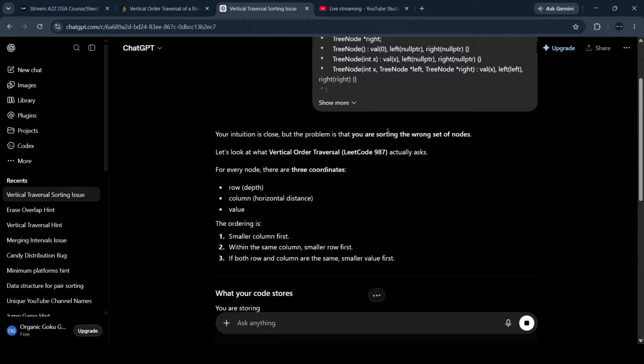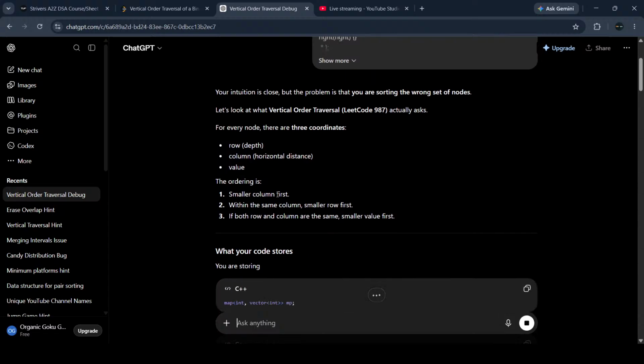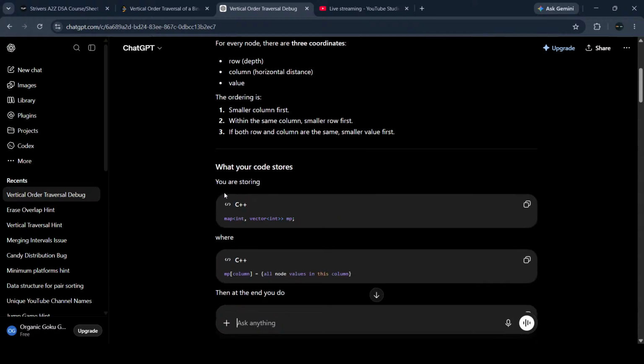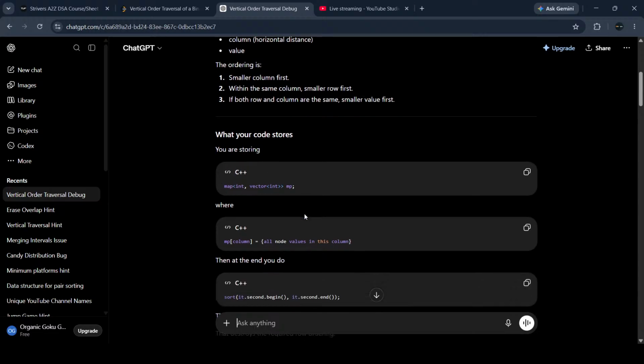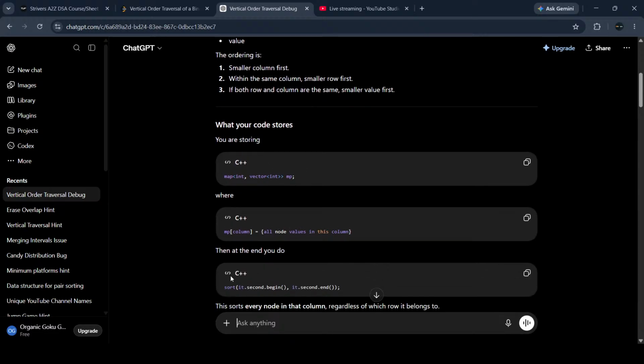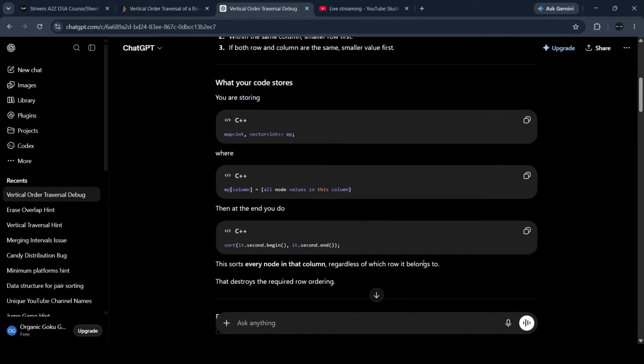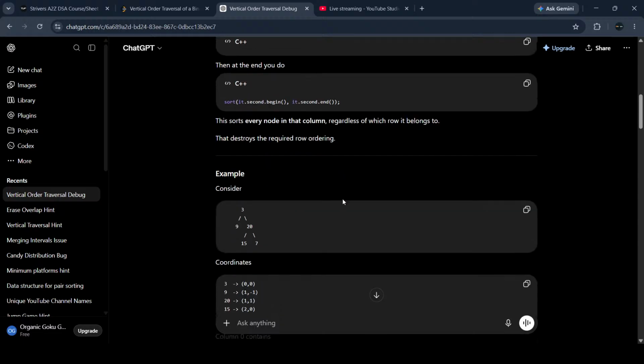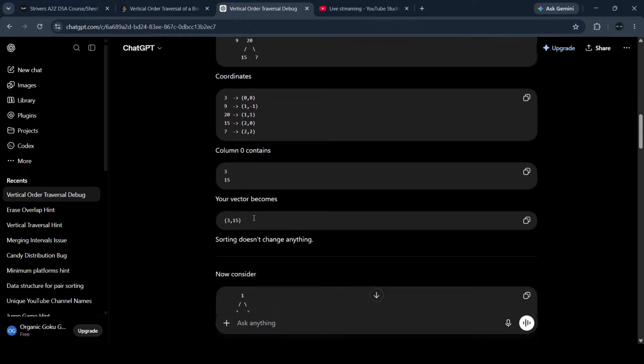Yeah, but the problem is that you're sorting the wrong sets of nodes. Look at the vertical traversal. Actually, for every node there are coordinates: row, depth, value. The ordering is smaller column first. Within the same column, the smaller rows first. So if both rows and columns are the same, smaller value first. So you're sorting this value. The map holds all nodes within this value and sorts. This sorts every node regardless of which row it belongs to. Make sense? It destroyed this sequence.